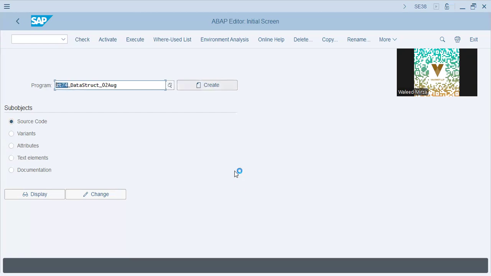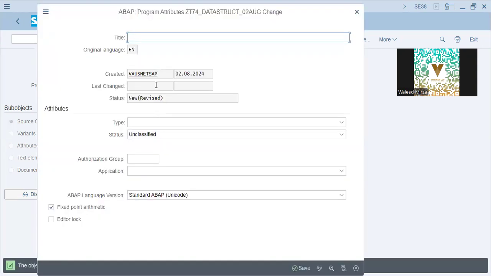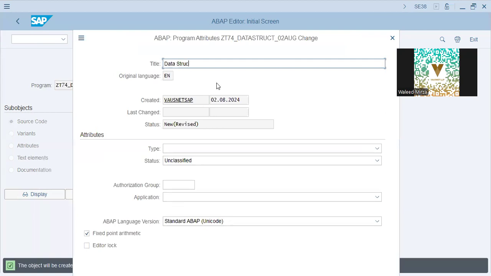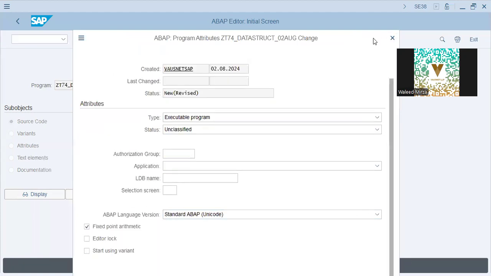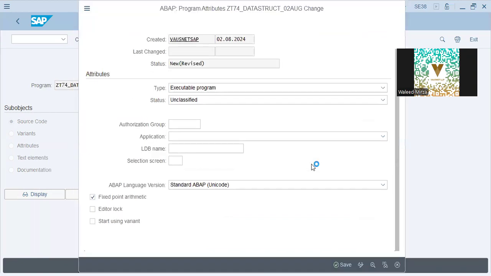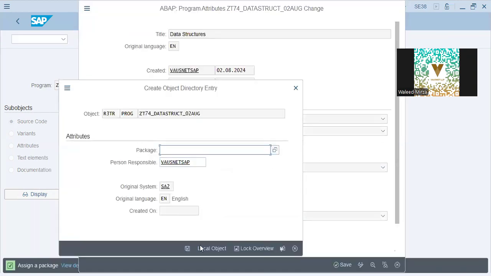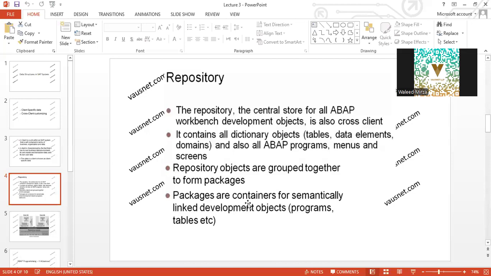Okay, create. Executable structure. I'll explain these fields as well. Now, over here, the local object, this is important. So the package, what actually we are explaining over here is that packages are containers. Now, these are vehicles for semantically, semantically means logically, linked development objects.